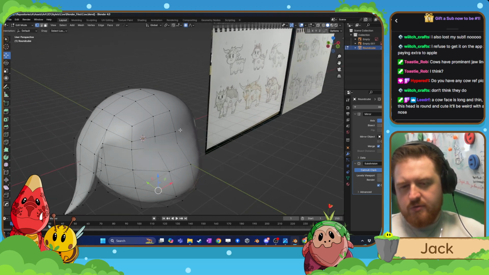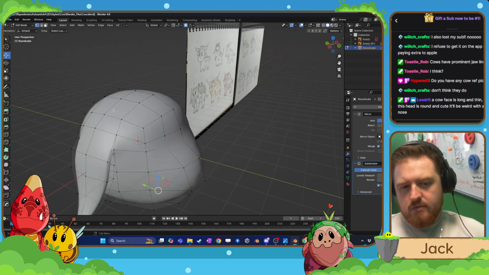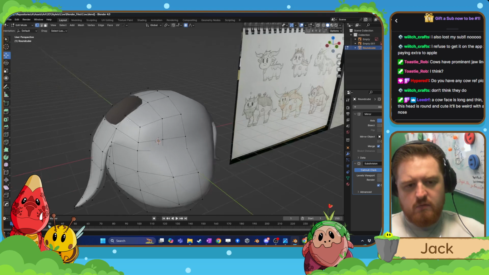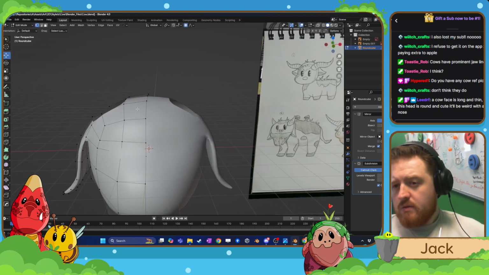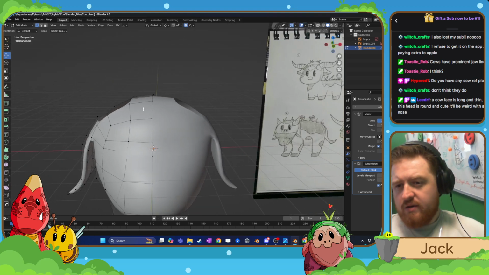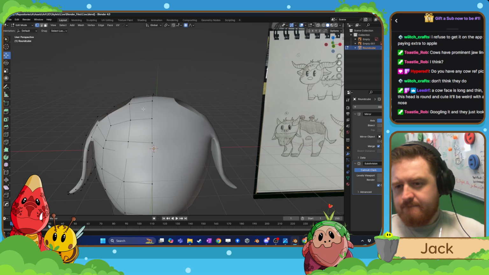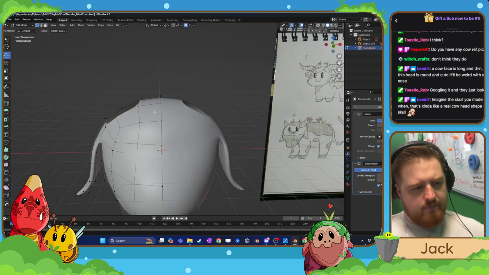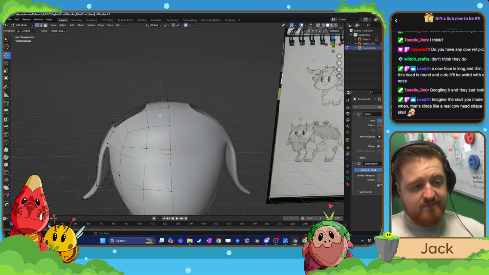Trying to think where the horns are going. I think they'll be here, like on that vertice directly. So I wonder if I just get rid of that. We'll just get rid of that there, and sort of just model it in. Good. They look like dogs.